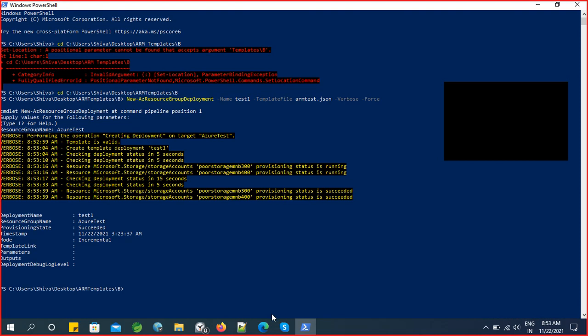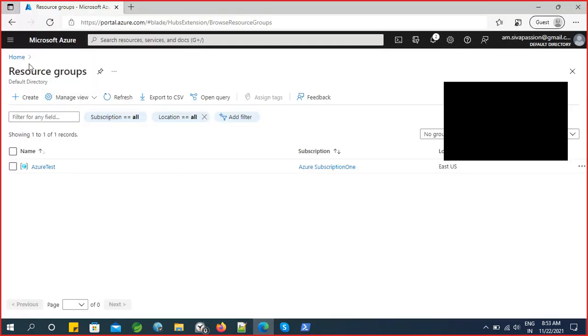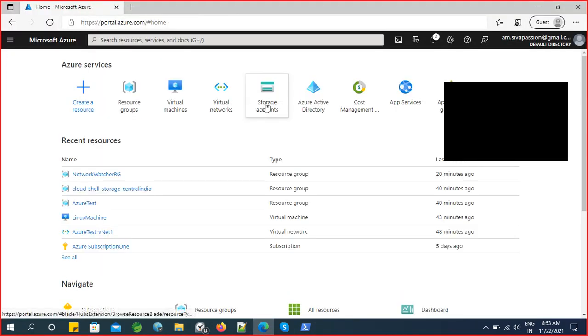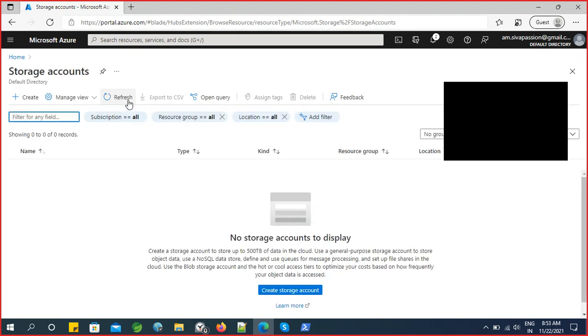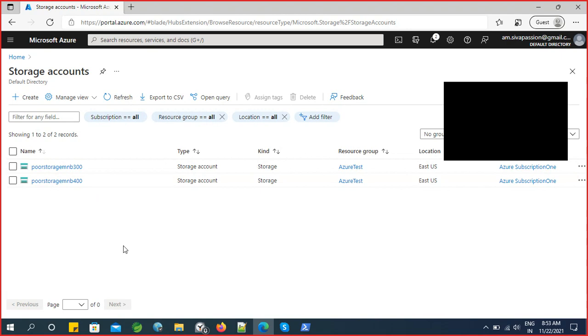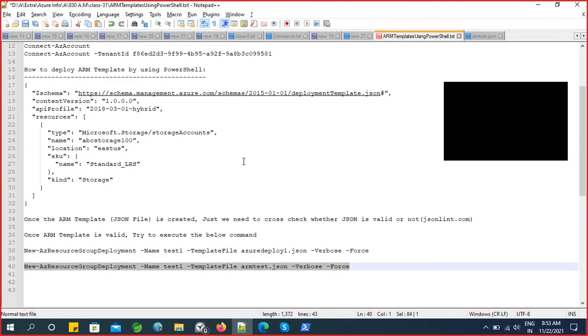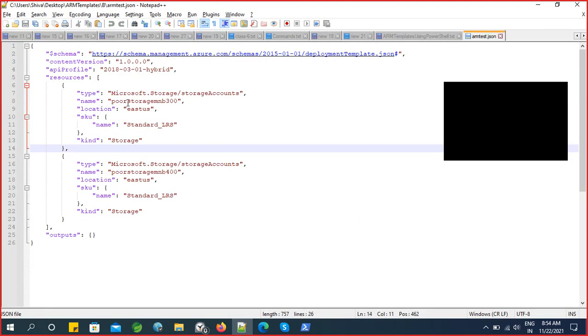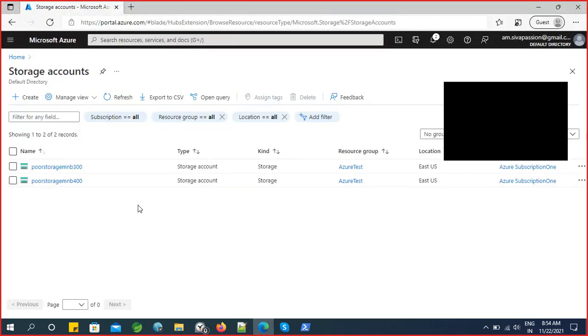So it is created, right? So just go to here, go to storage accounts, click on refresh. See here, if you observe in this specific piece of code, we're having two storage account names, right? One is 300, one more thing is 400. So it is created basically.